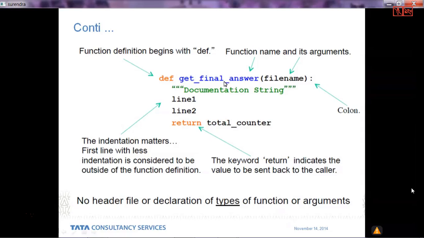After the function name, after the function definition, the first line of the function body starts with the documentation string. It explains why we need to define this particular function in this particular application.